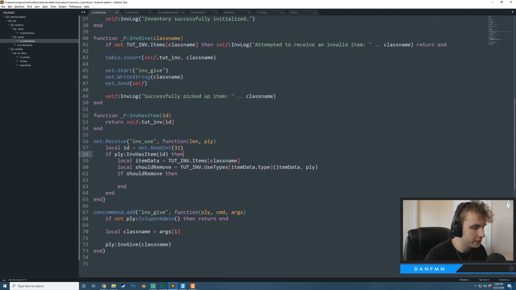Then what we can do is go ahead and get the item data, instead of from this class name, which no longer exists. We can do POI.tut_inv, and then we can pass in the ID here. That's going to basically return the class name. So this does a lookup for the class name, and then once we have that class name, it indexes this whole thing by that class name. Then it's going to look up our use types based on the item data, which is this information here.